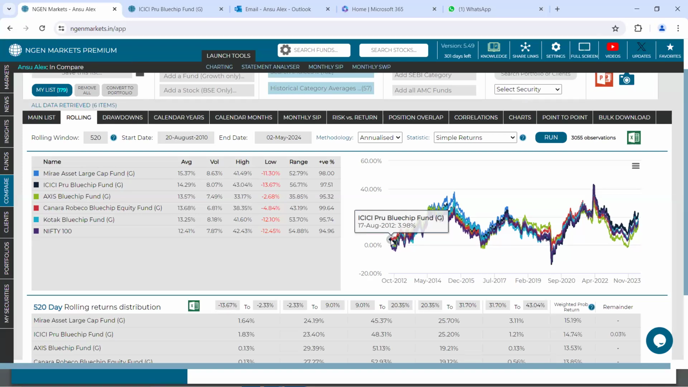be 3.98%. Now I keep my cursor on any of these data points. It's suggesting Axis Blue Chip Fund, 17th March 2014. Meaning if an investor keeps invested in this specific fund, Axis Blue Chip Fund, exactly 520 days prior to 17th March 2014, their return generation would have been 16.45%. Now you can see the volatility that was experienced by that specific fund in that rolling window, as well as the highest as well as the lowest return that was generated during that rolling window.